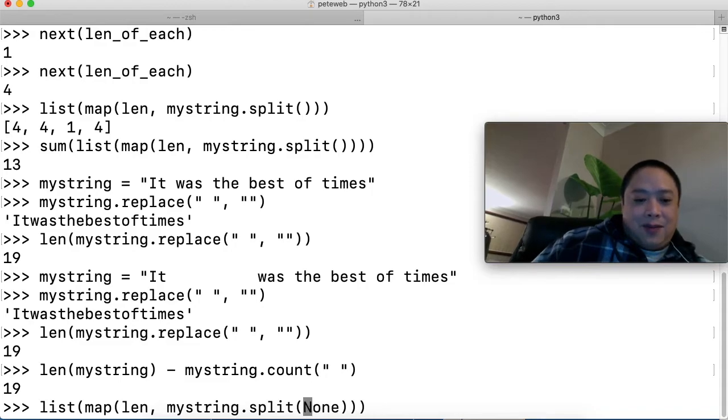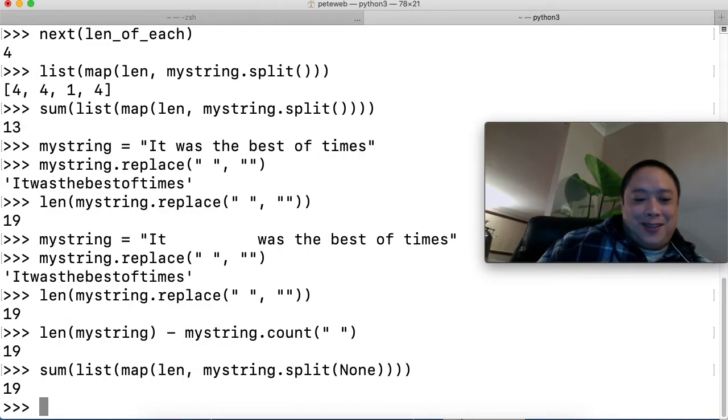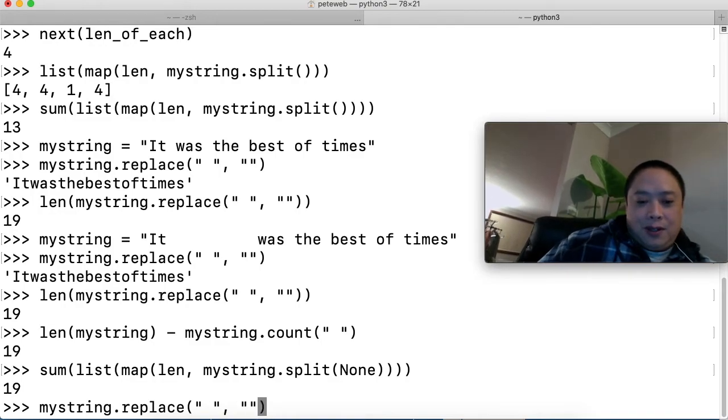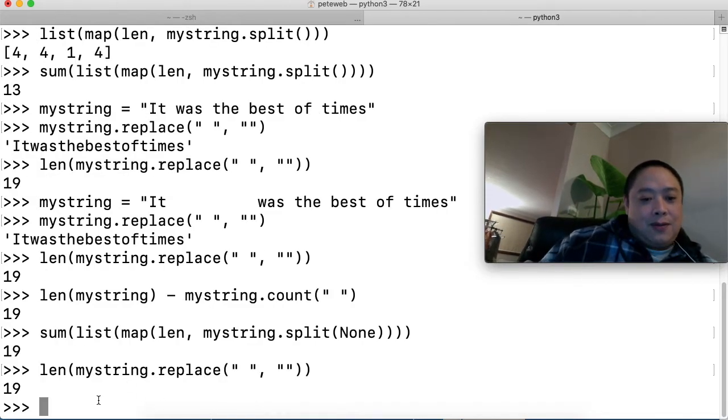Okay, and then once we have our list of each of the lengths, we just need to take the sum, add it all up. So I hope this Python one-liner makes sense. And then the last way was with replace. So my string dot replace: we want to replace all spaces with an empty string, and then just call the length function on that. And that was it. Hope that makes sense.